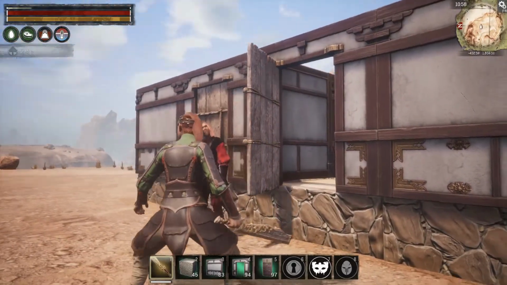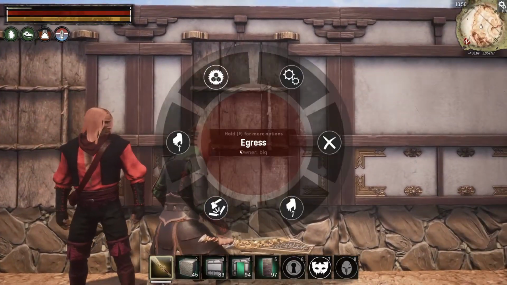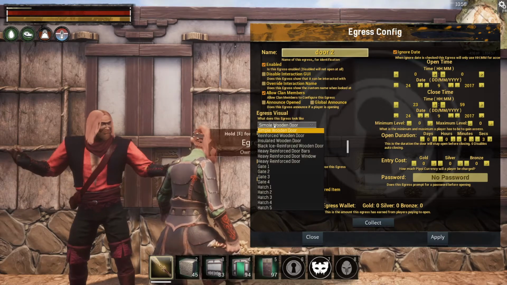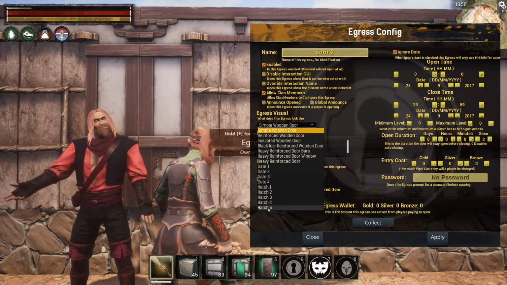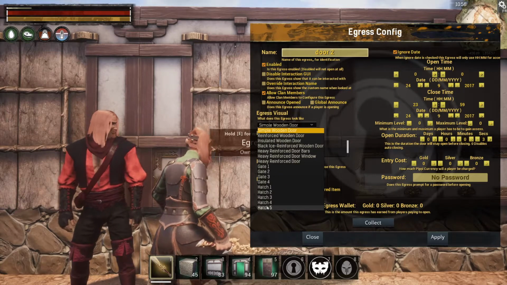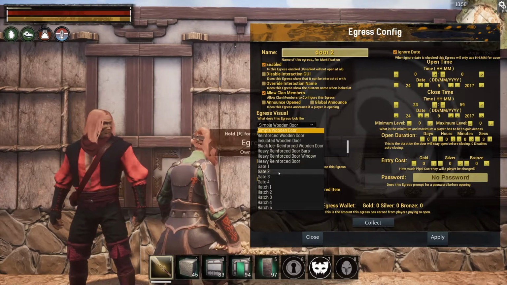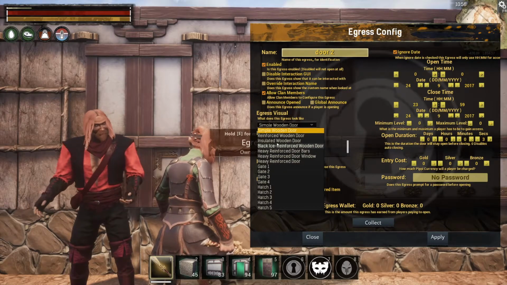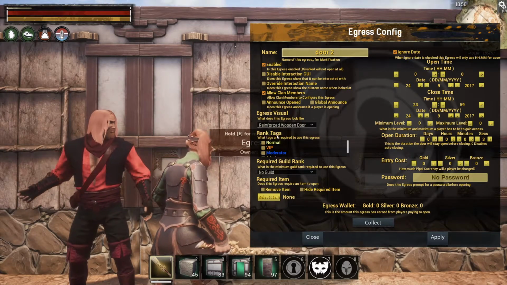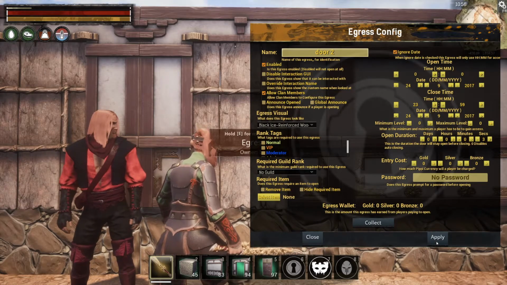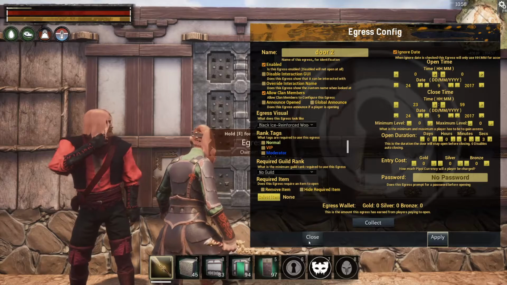Now, one other thing you can do with the egress is you can change from a wooden door to a different type of door. All these are your different options. Now, they won't change it to the DLC style doors yet. I don't know if they plan on putting that in later or what, but you can change it to reinforced wooden door. Let's just go with black ice. See if we can work that out. Alright, that one's the black ice door.